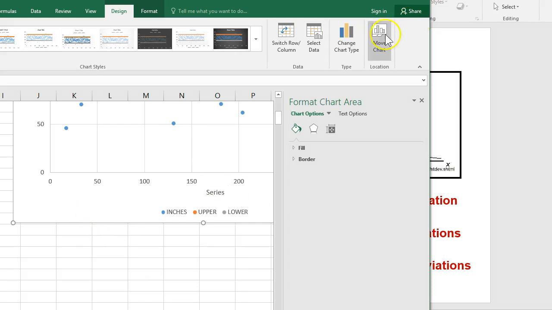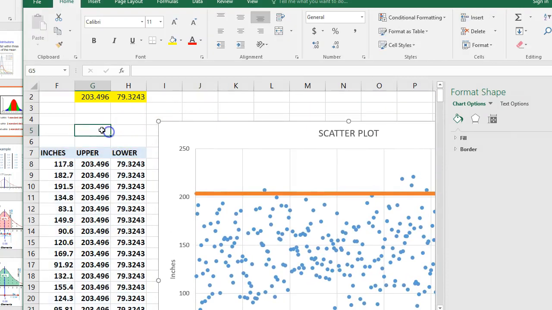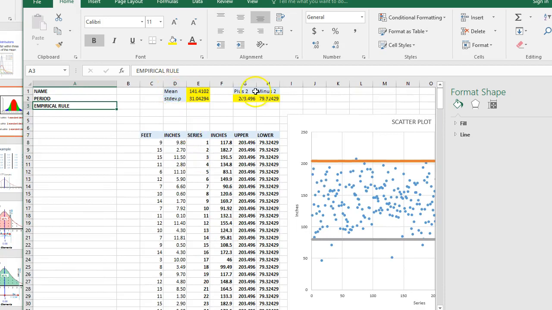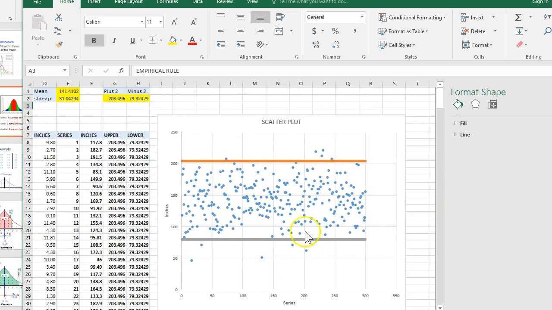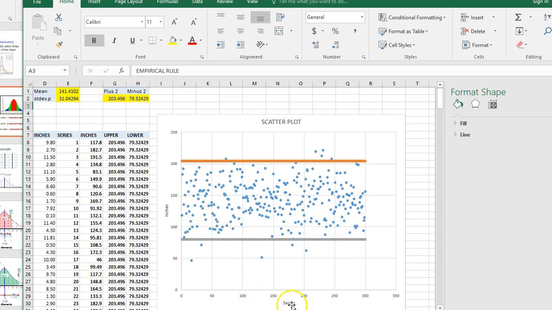All right, so let's review what we have done. We put our name, period, and empirical rule assignment here, and then we added these titles in blue. We copied some data here, 300 rows. We added the series. We converted the feet and inches to overall inches. We identified the upper and lower boundaries for plus or minus 2 standard deviations, and then we generated a scatter plot of this data and added some labels for inches and series.